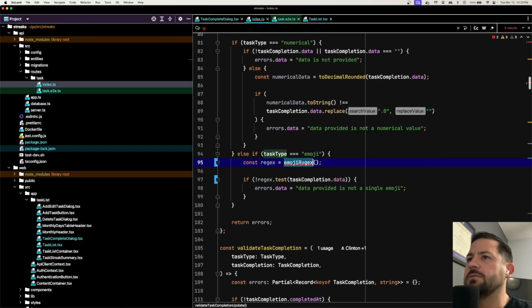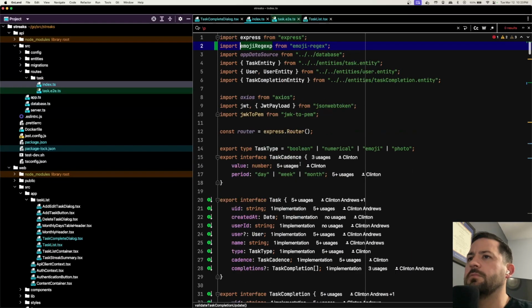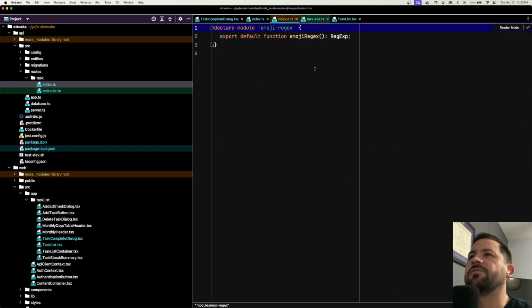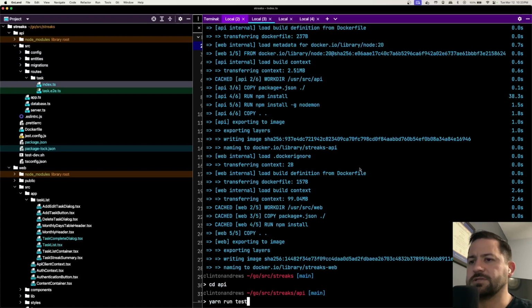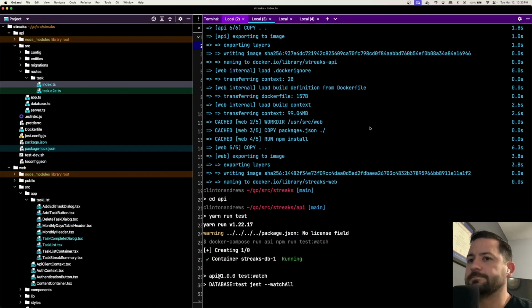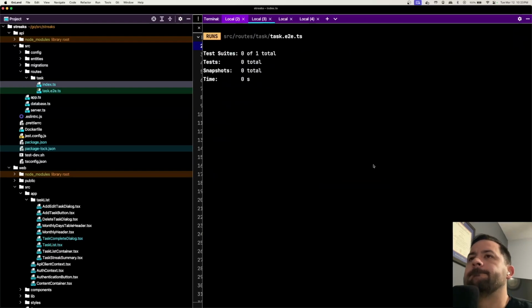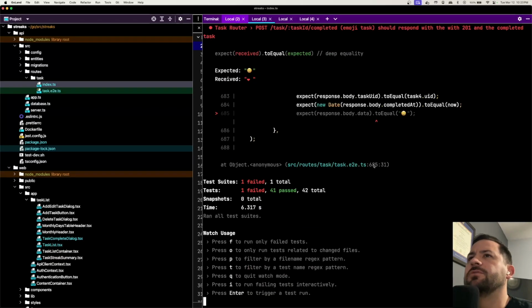Cannot find. Is that working now? Yes. Okay, that looks like it's working. All right, so let's go back into our API, run our tests again, and let's see if this works. Oh, still failing. Expected this, received a heart and a space.